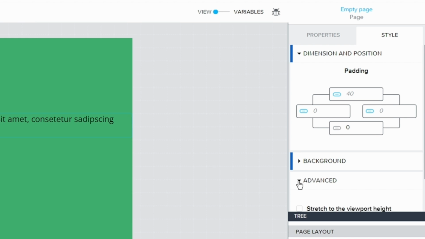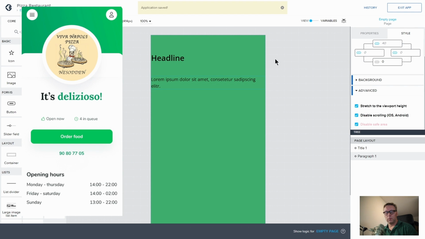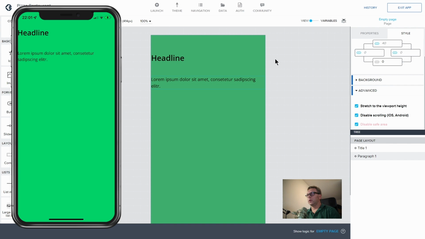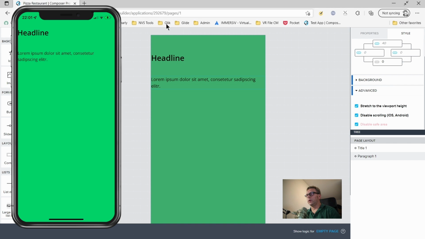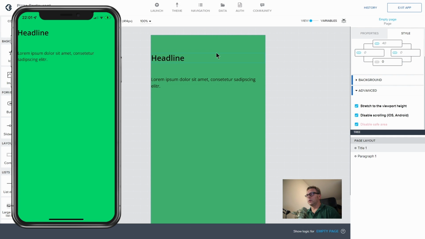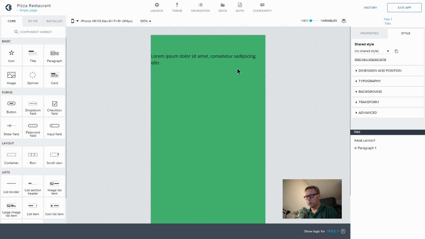And then the other thing. So let's go to the advanced setting now, and we'll stretch it out. So we don't want any scrolling. At the same time, we want to disable the safe area. So let me just press save. This is how it would look like, and there you can see now it's all completely green from top to bottom, correctly now. So let's now do the rest. So let's just remove those headlines, we don't need them anymore.